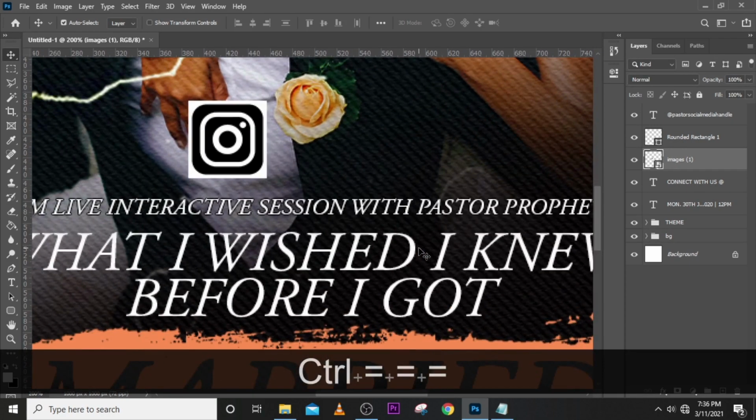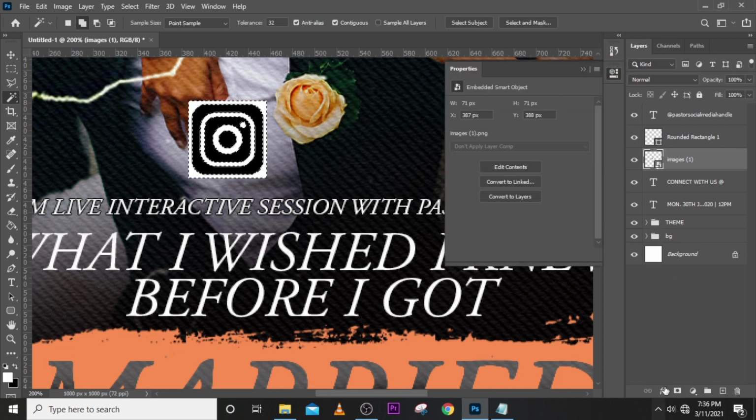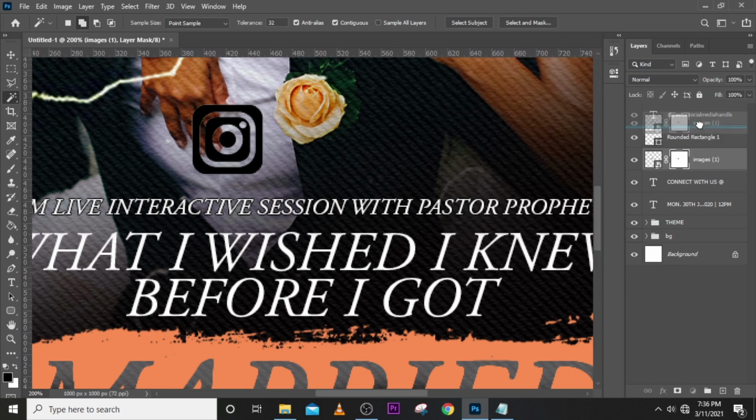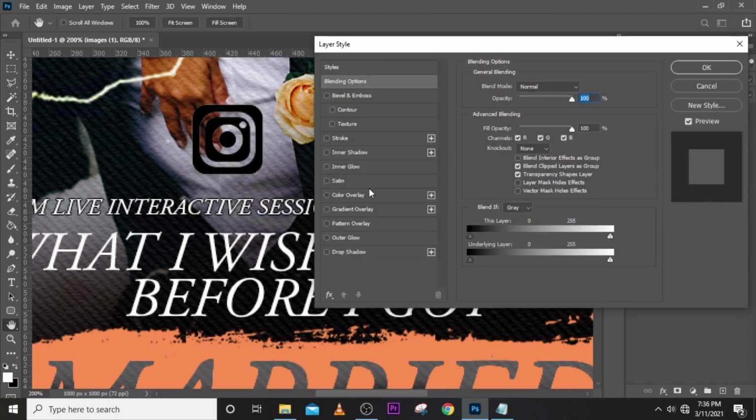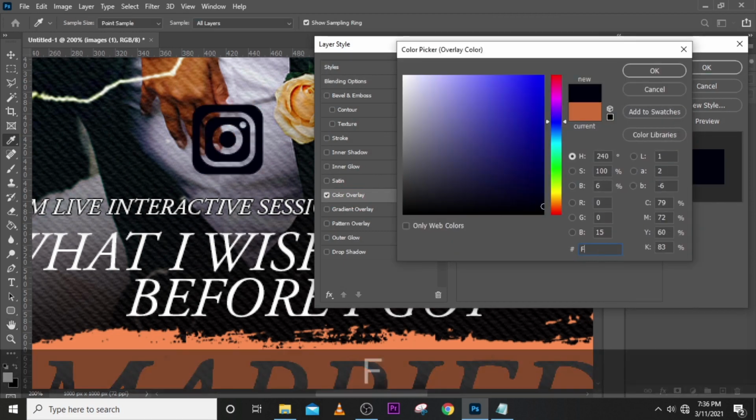Let's zoom in, pick our magic wand, click the white area here, and then click on invert. So you click on your mask and you come and click on invert over here, drag that one up. Okay, double click it, go to color overlay, and then we choose this color.